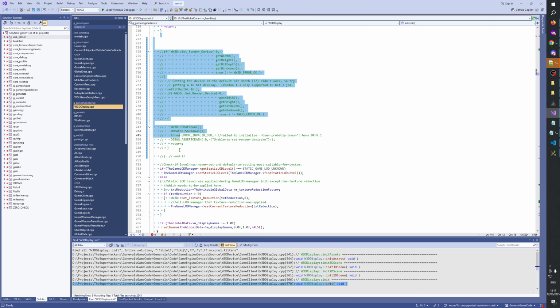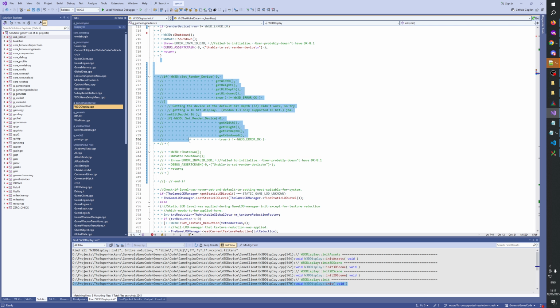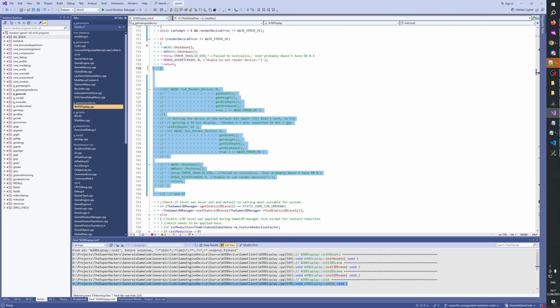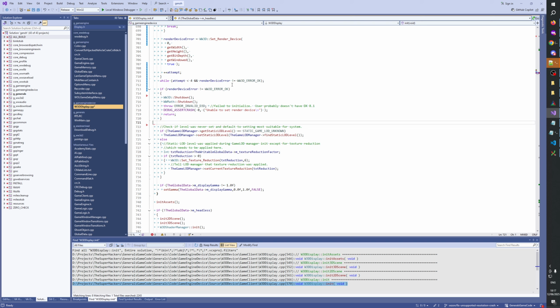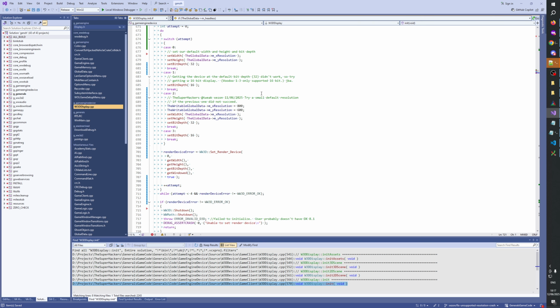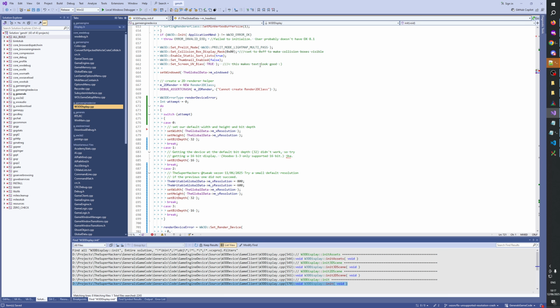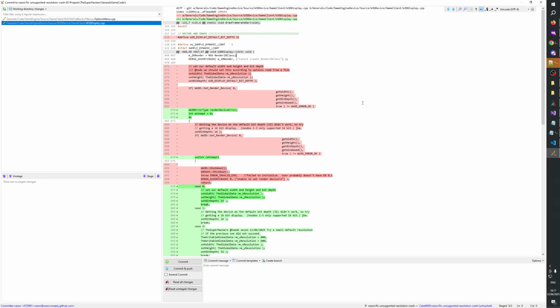Okay, I think we just need to delete this garbage here, and then we should be good to go, right? Yeah. This makes text look good. Okay, thanks. Much appreciated. Good.